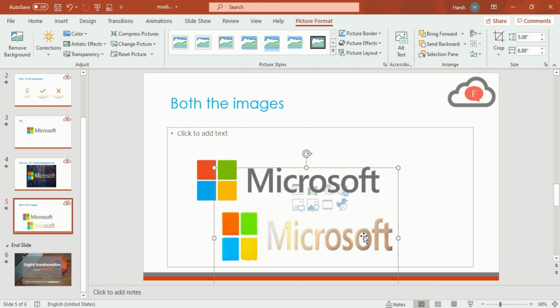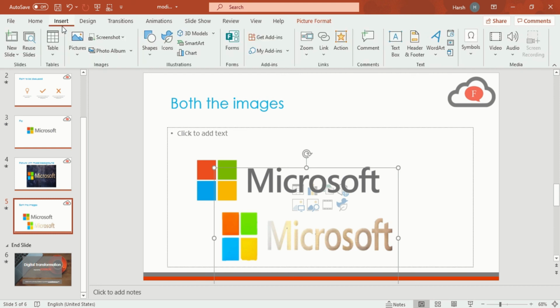If you want to make changes in your own image also, you can upload that image in Microsoft PowerPoint, or you can insert it by copy paste, or you can directly drop the image in your PowerPoint, through various methods. Or you can insert the image from here also. Pictures, you can insert this device, stock images, and online pictures are also available options where you can insert the image. So this is how you remove background in Microsoft PowerPoint.